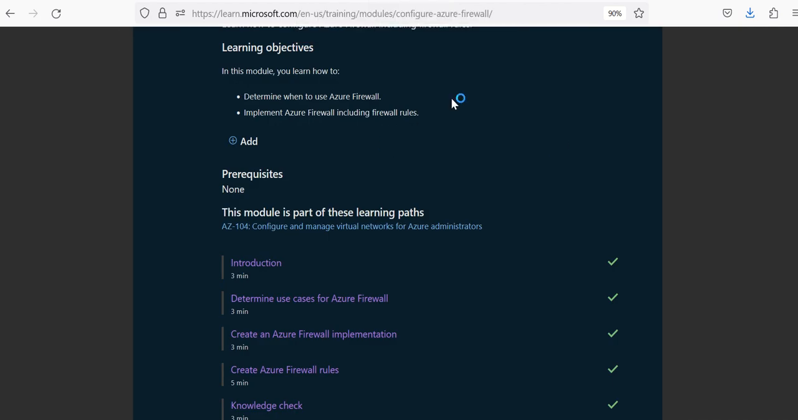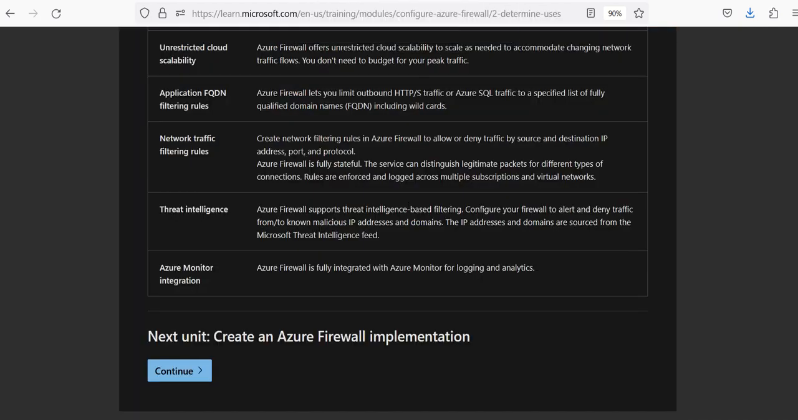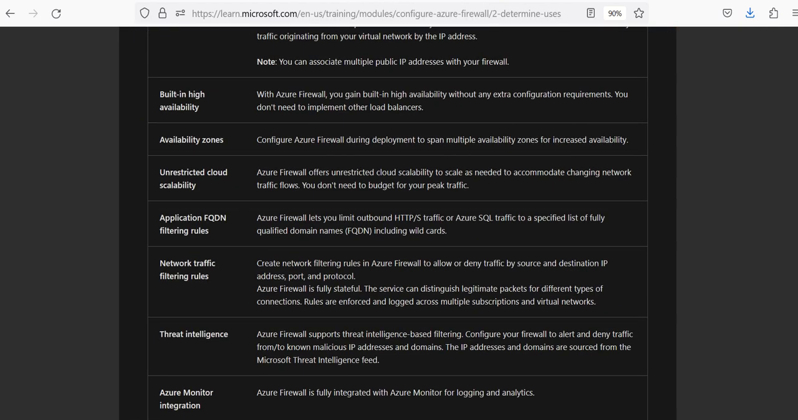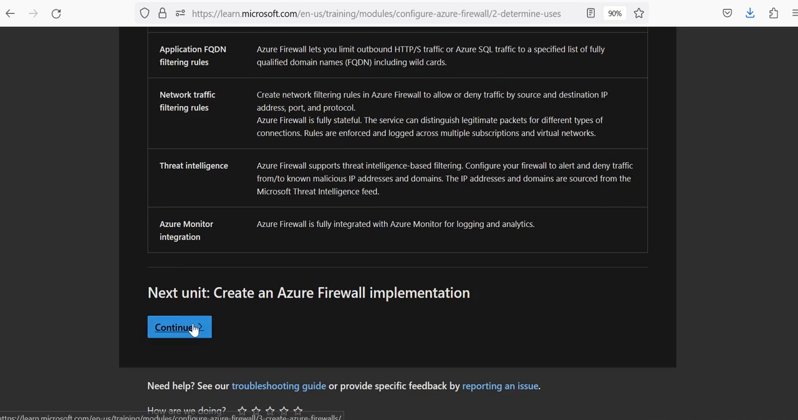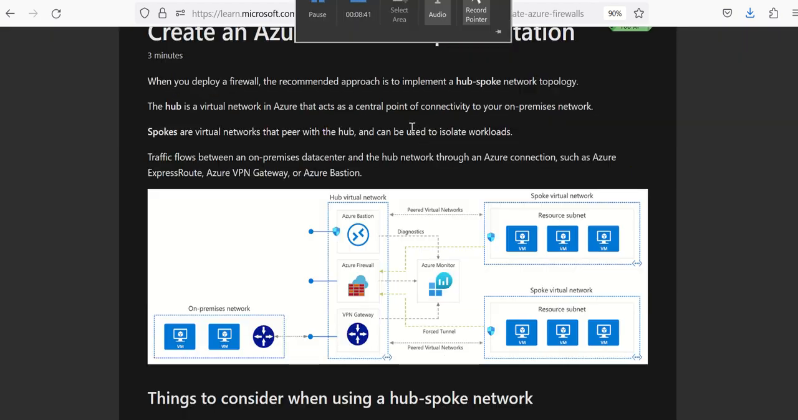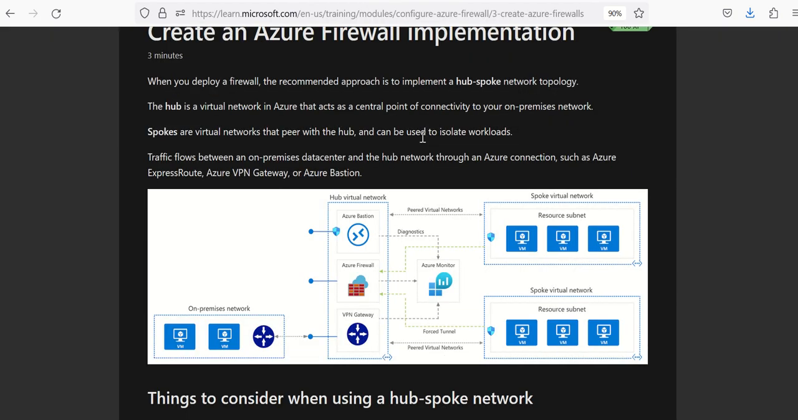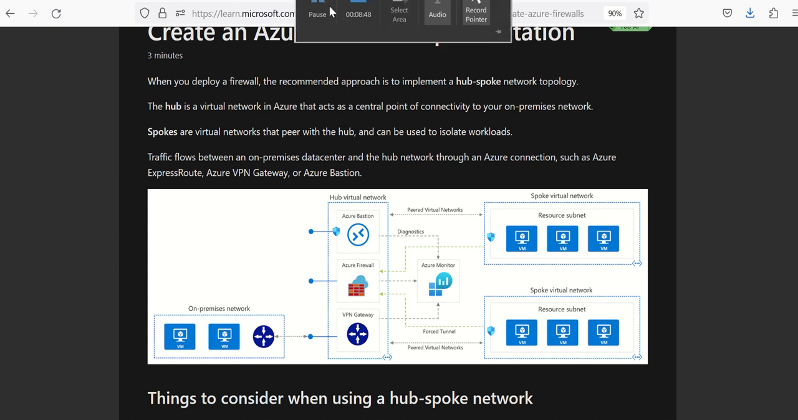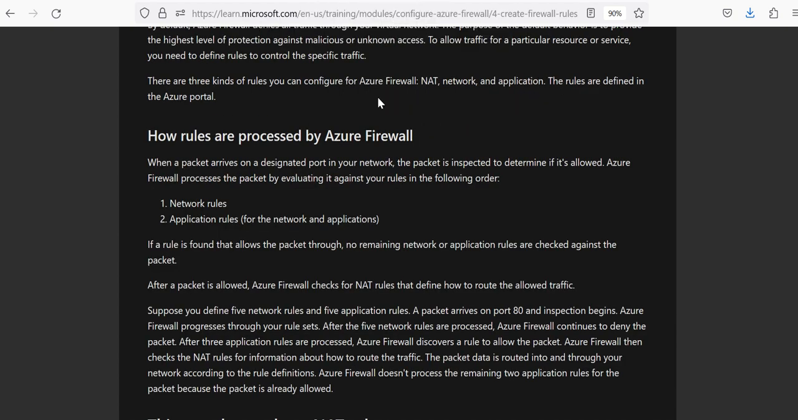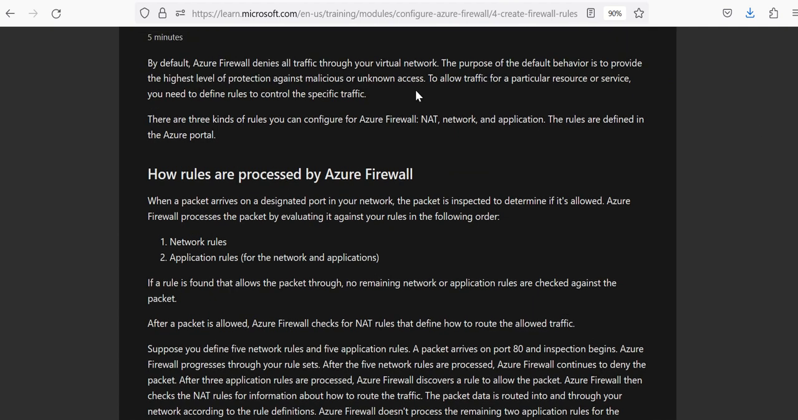Next we'll move on to Azure Firewall and all the features of it, so we can quickly go through that as part of preparation. Then it talks about the recommended approach to deploy firewall, which is a hub and spoke network topology. Then we talk about the different kinds of rules you can configure for Azure Firewall, which are NAT, network, and application. By default, firewall denies all traffic through the virtual network.